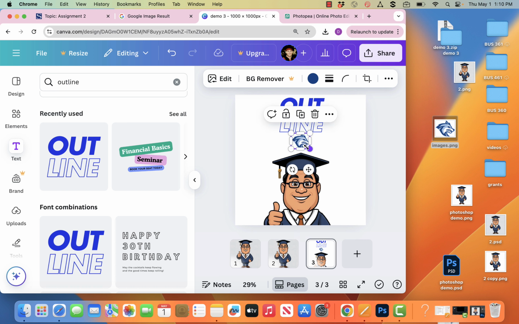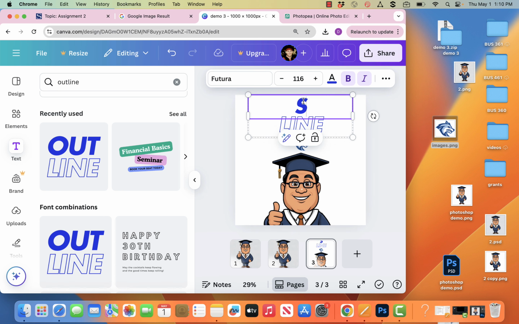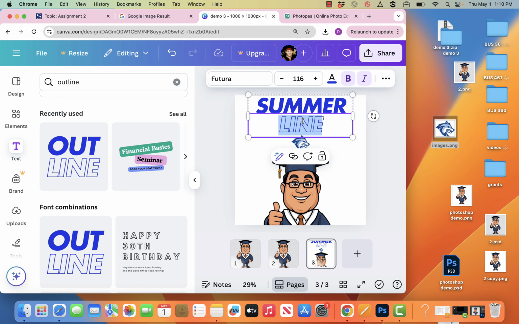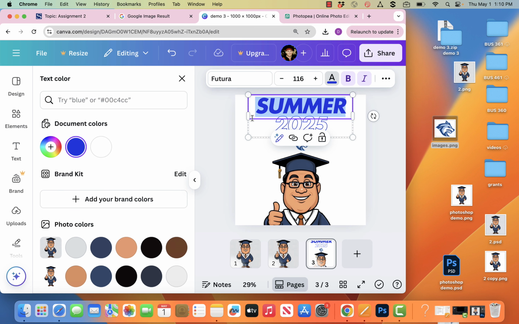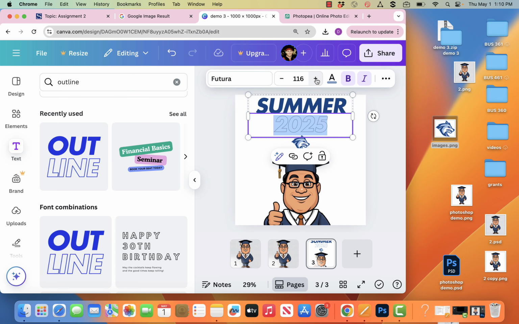If you can't, you can always zoom in and out, but you also have the up and down arrows like a video game control. So this is looking pretty good for me. All right, so summer 2025, and I want that summer on top to be recolored to the dark blue, and then I want this 2025 to be recolored to how about this shade of blue, and I can't really see it.